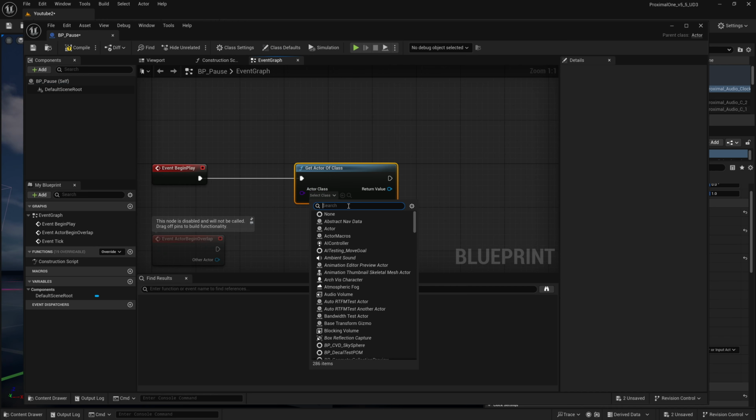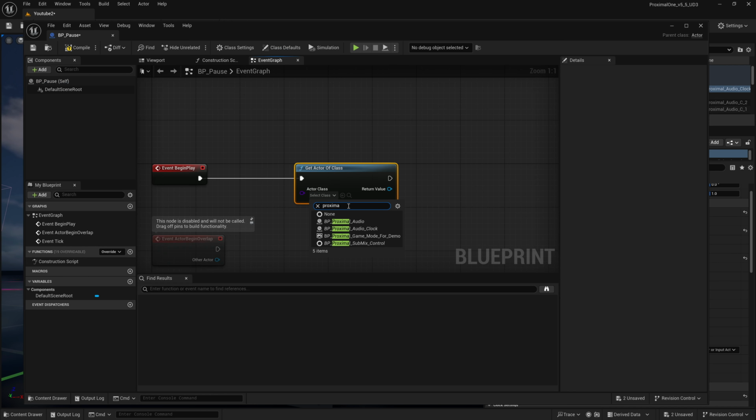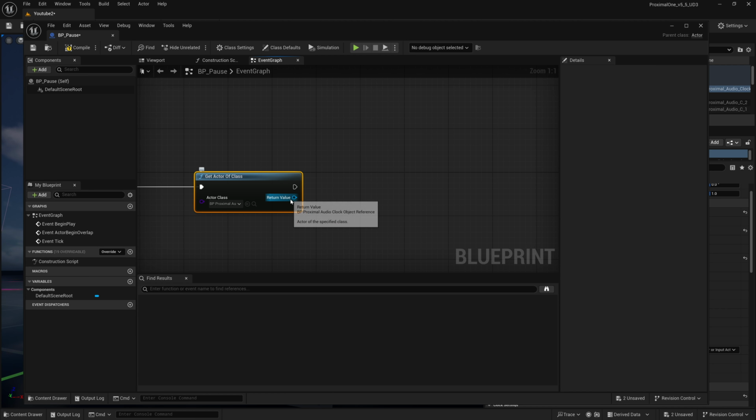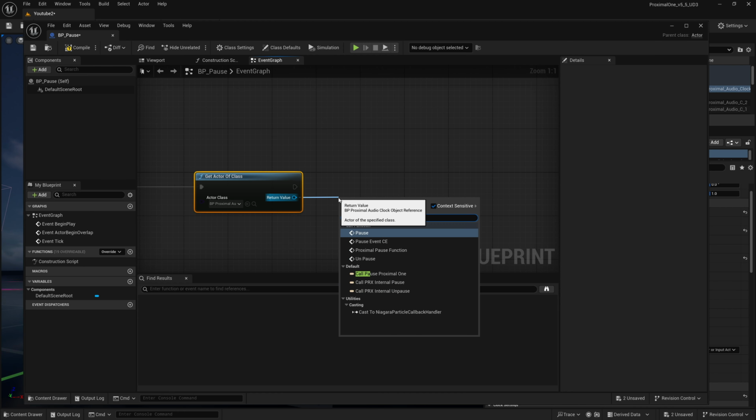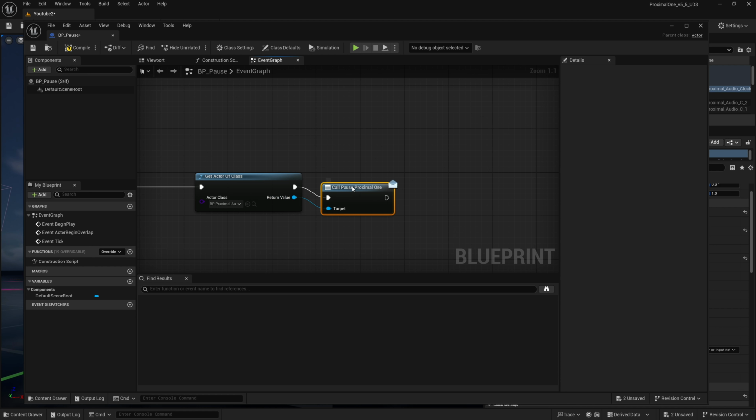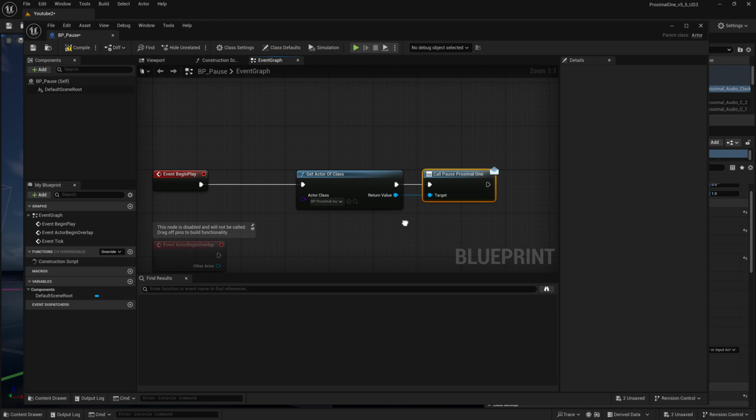And you want to search for proximal, and then you want the audio clock one, not the other one, the audio clock. Okay, and now if we drag off of that and just type call pause, you can see it's come up here, and it's as easy as that, really.